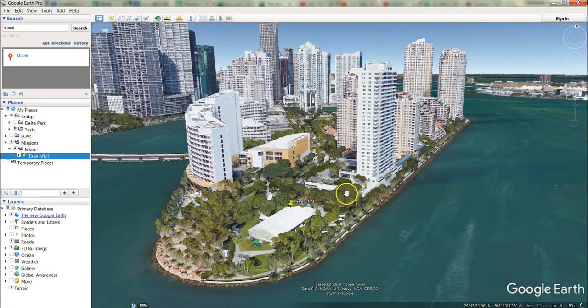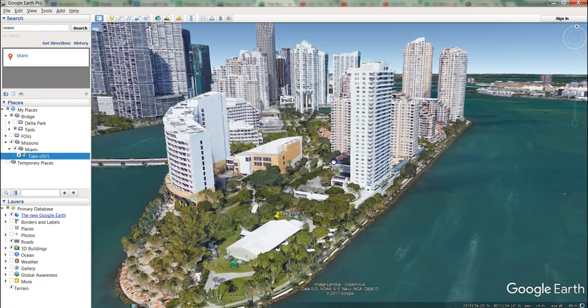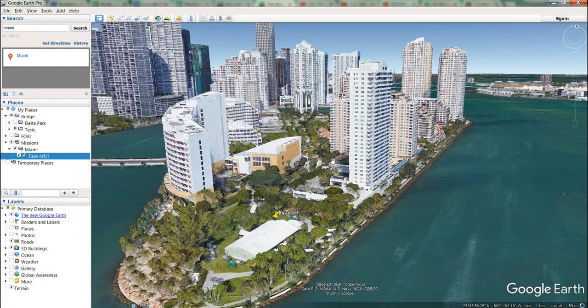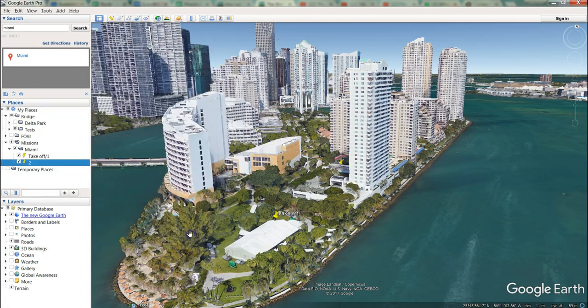Next is move your camera and frame it. And this is the beauty of Google Earth. You can now choose the perfect shot each time. So I'm going to move my camera into position. I'm going to say, okay, well, we will go to waypoint 2 over here. So I'm going to click the place mark icon and change that to 2 for waypoint 2.